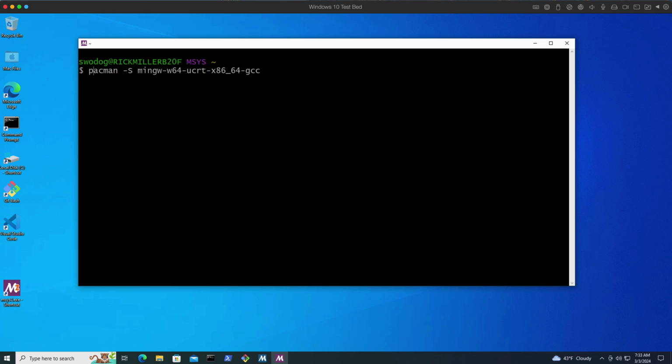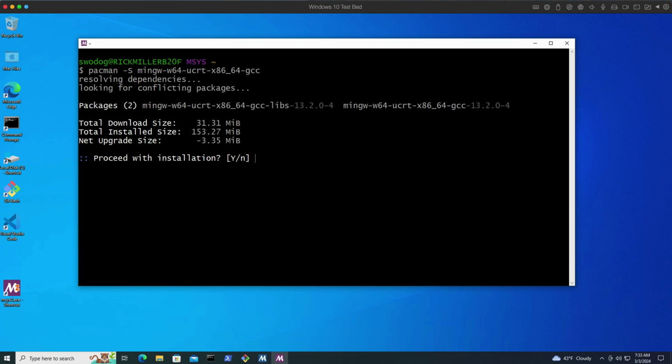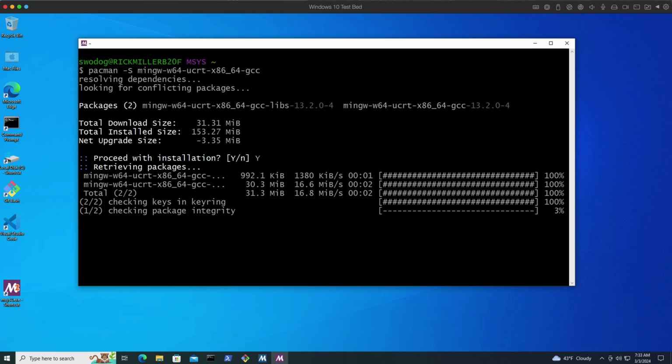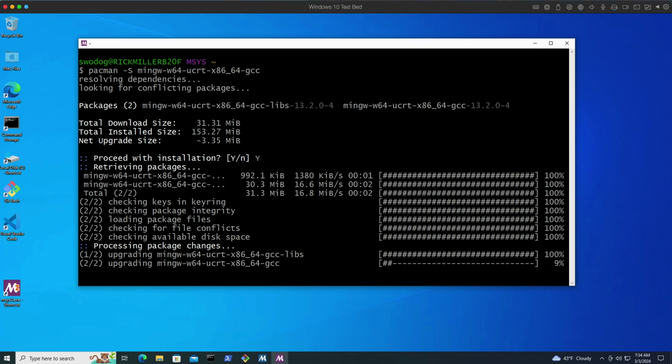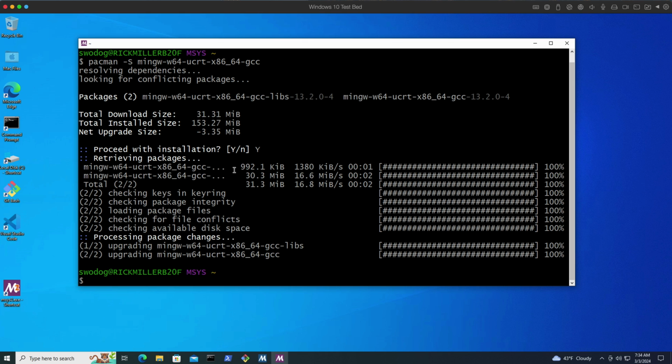I'm going to execute it. Everything's already installed on my machine, but I'm going to see what happens. It should say everything's up to date in this example. Okay, so it's doing it again. This is what you will see. You will see this installation proceed. And once it's finished, close this window.